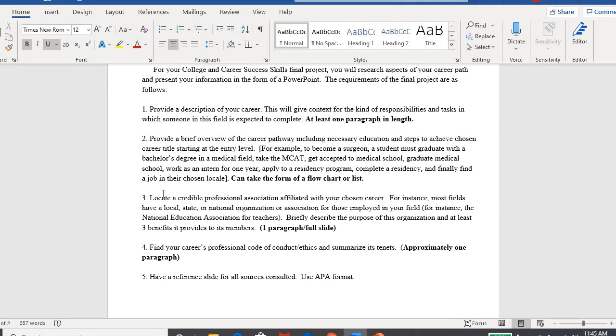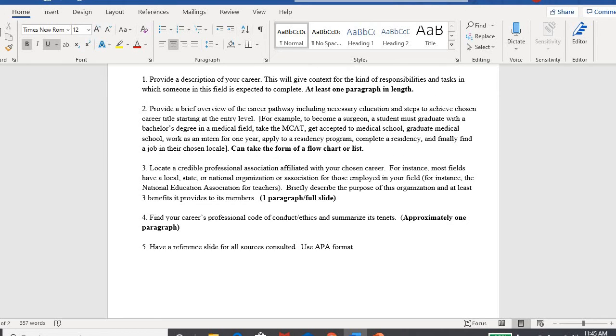Step 3 and step 4 can be together, and that depends on where your organization is. If you are struggling to find one, let me know. I can help do a search, or we can set up a Zoom, or whatever the case might be. Okay, so the last step we have not talked about yet is your reference slide.